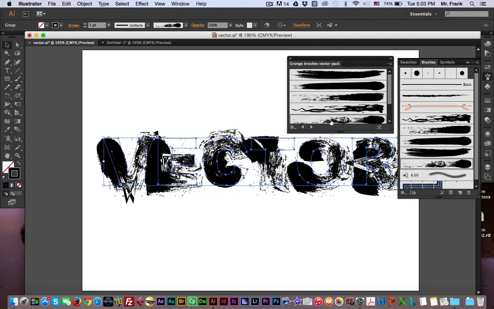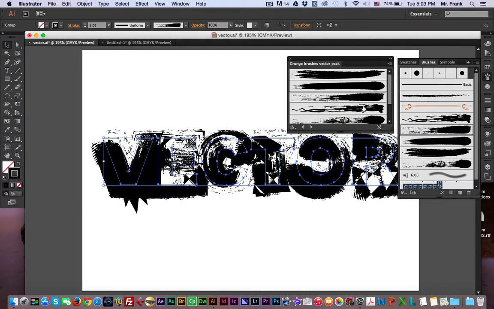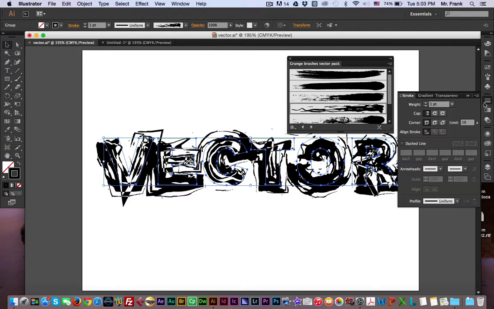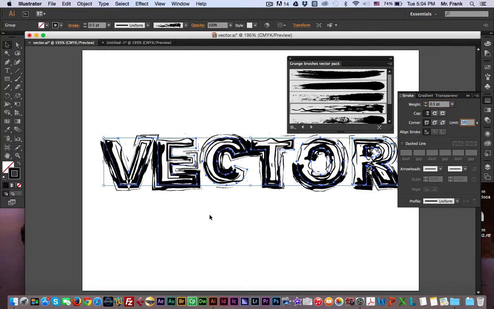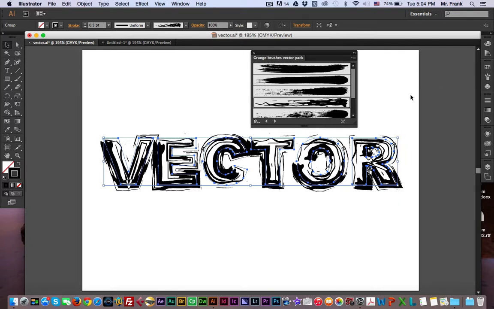Now, unfortunately, none of these are really making it look like the word vector, but that's okay. Because if I selected this ink one that I liked, I can go to my stroke panel and I can change the weight of that stroke to something even less than 1 just by typing in a decimal value like 0.5. And now I can easily read the word vector as it appears here. So have fun experimenting with that and find an interesting look for your stroke by using a brush preset from the brushes panel.